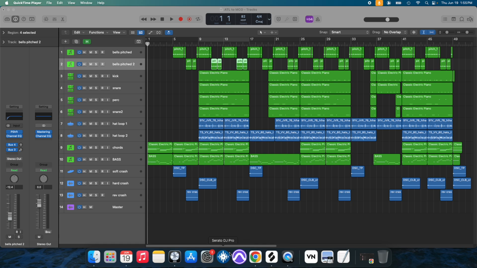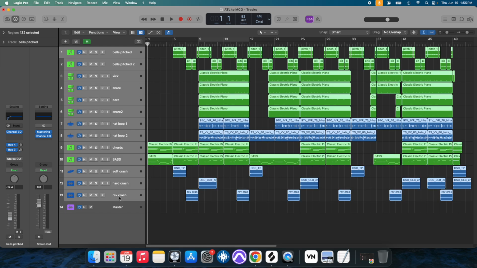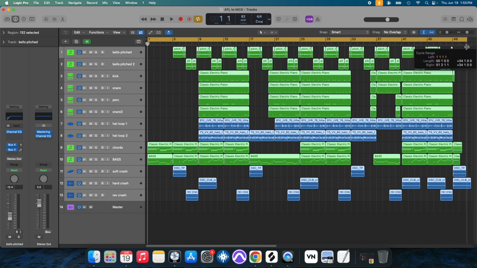So the first thing I want to do is highlight all the tracks that I want to get stems for, which is pretty much all of them. So I'm going to click the first track, hold shift down on my keyboard, and then click the last track to highlight them all. The next thing I'm going to do is select the range that I want stems for, which is typically going to be the whole song. So turn your cycle on, that's this button up here, and then drag your parameters to the very beginning and the very end of the song, like that.